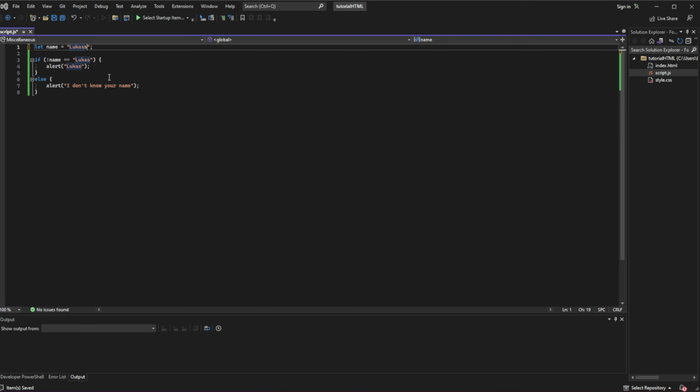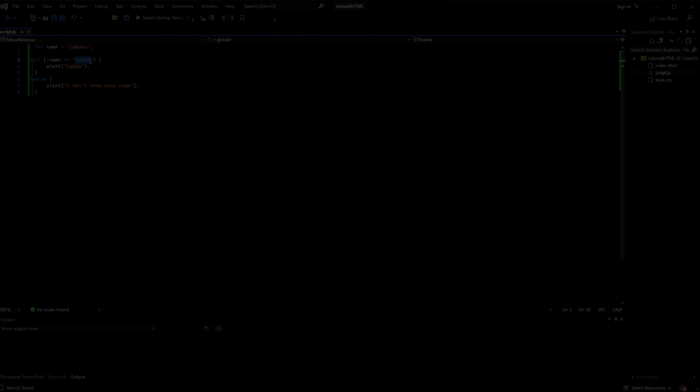Let's say that we add an extra S to the very top. Now name does not equal Lucas, because we have two S's here. But because we have this not operator here, what we are checking is if name does not equal Lucas with one S.